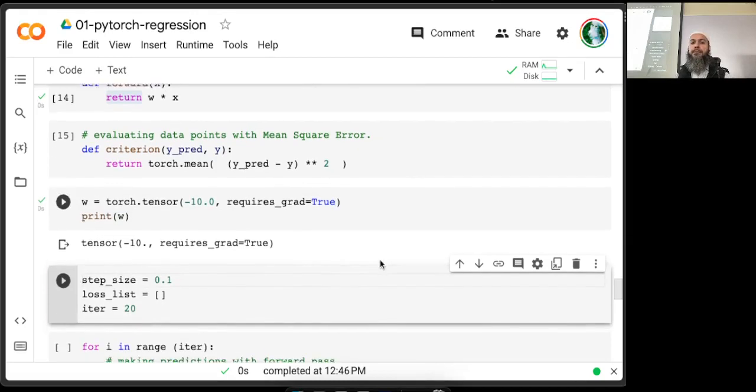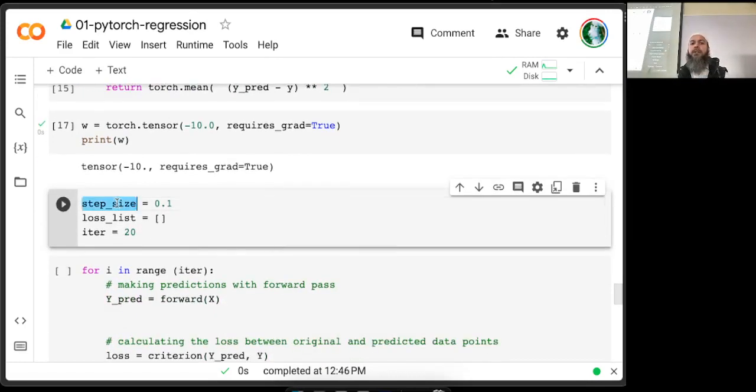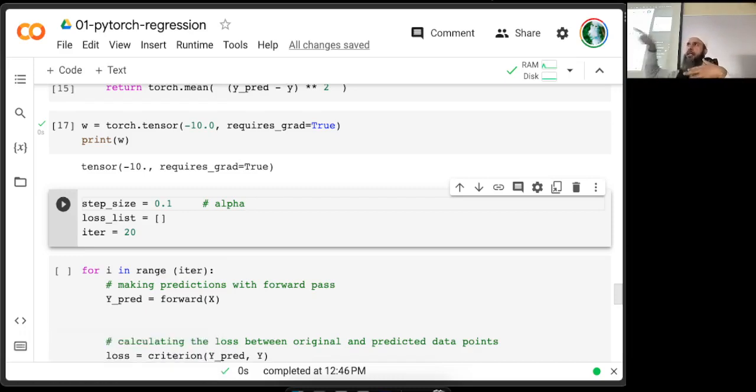W is a hyperparameter? W is the model parameter. It's theta. The hyperparameter we have over here is alpha. Step size is equal to 0.1. This is alpha. We don't typically write alpha in code; we write step size. Sometimes we do write alpha, and there is a language called Julia which allows you to write the alpha.